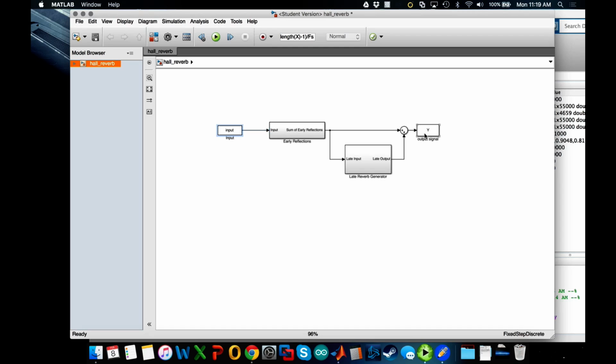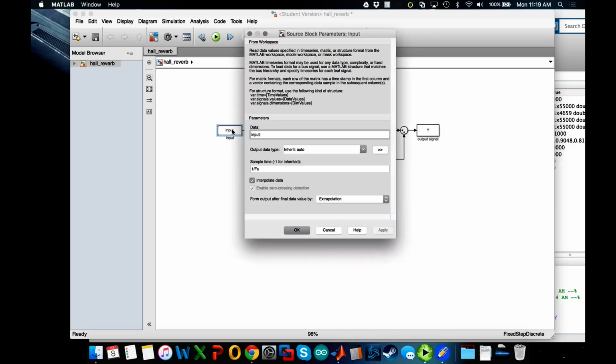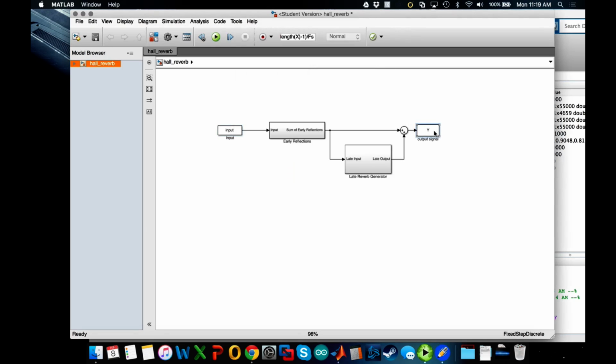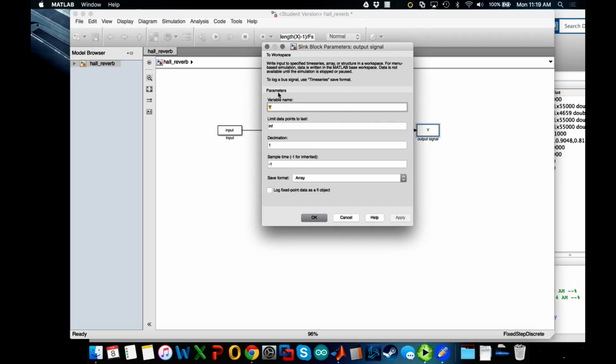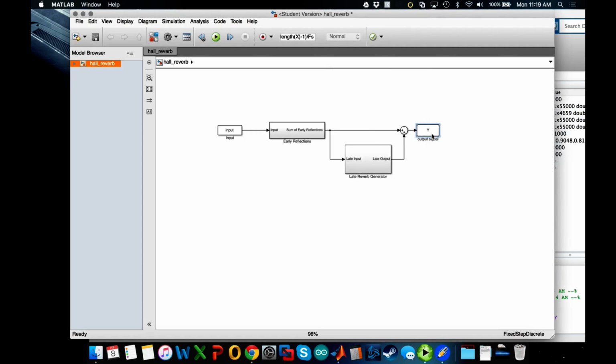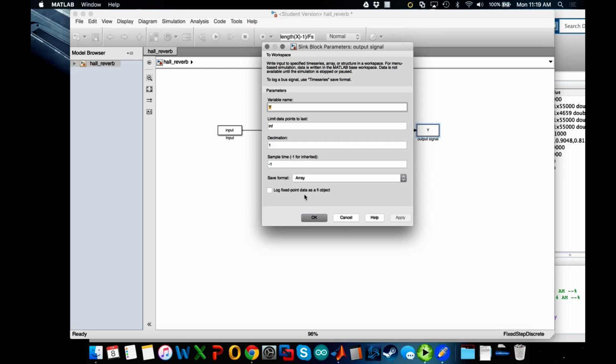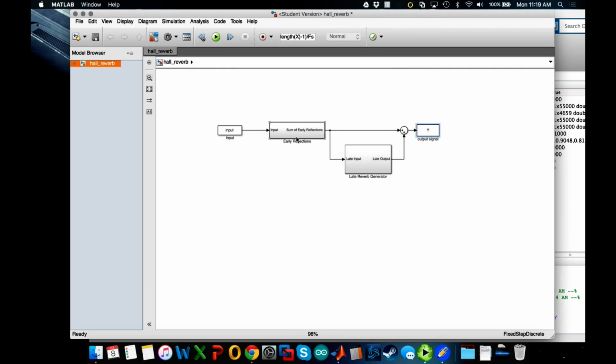Okay, so let's look at the actual Simulink model. You'll see that I have a couple of subsystems. I've got the input, which knows that it's called input and the sample time is 1 over fs. I've got the output, which is an output with a variable named y, and it inherits its sample time. Okay, and in fact, we'll be very careful. It's saving as an array. That's really important that it does that.